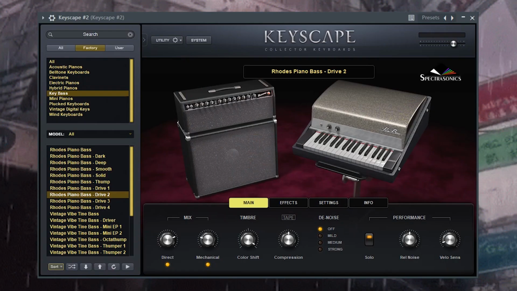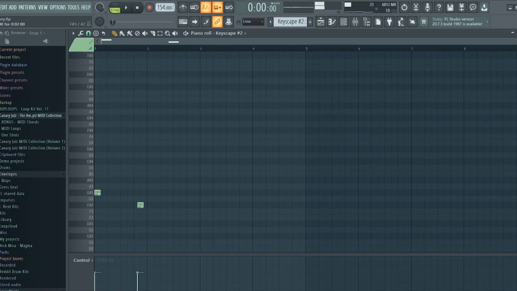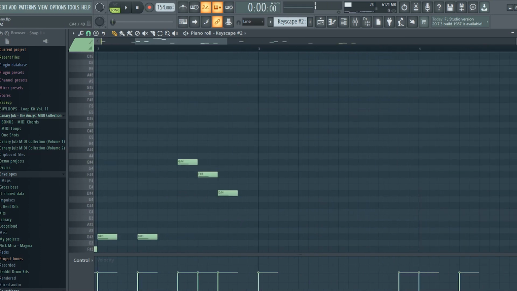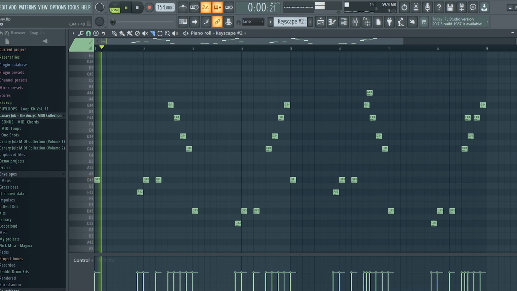I opened up this bass in Keyscape, and I'm going to lay down a bass melody. Most of the movement and momentum in this track will come from the bass. Here's what I came up with.